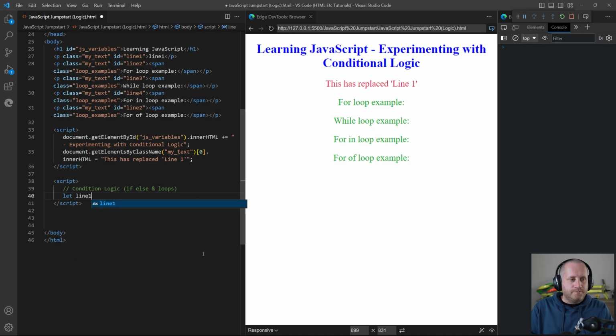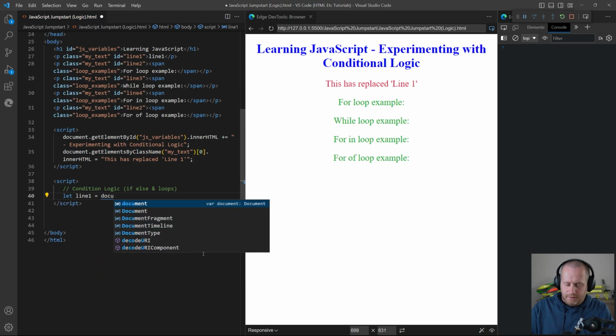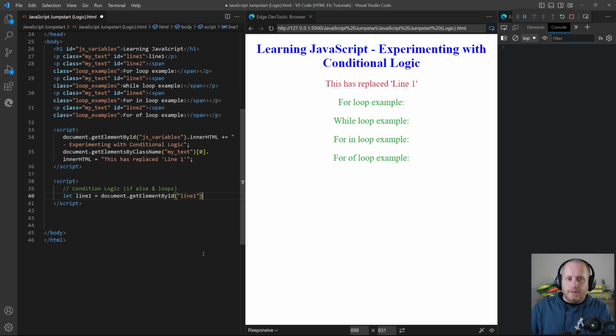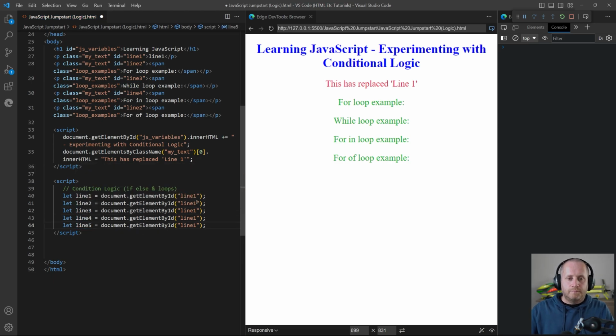Line 1 equals document.getElementById, and so unlike the first 2 lines, we just leave those as they are. That is the object being returned by the function call being stored in line 1, and then we can edit line 1 as we please. So I'm going to do that same. I'll just copy the line and do the same thing for the others. That's that done, and now we need to get into the really exciting part.